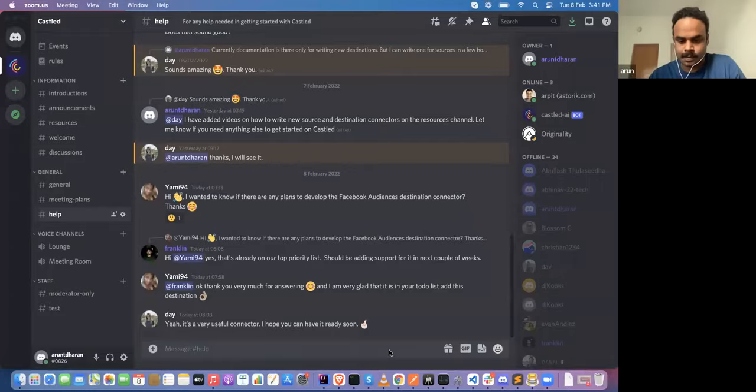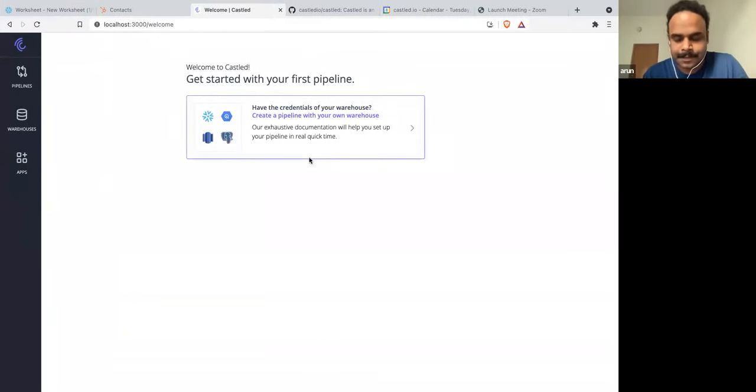Okay, sure. So I'll share my screen. Can you see my screen? Yes, I can see your screen. It is running on localhost 3000. Yeah. So actually, it is our application which is running on localhost. I've already started the application, but it's completely open source.